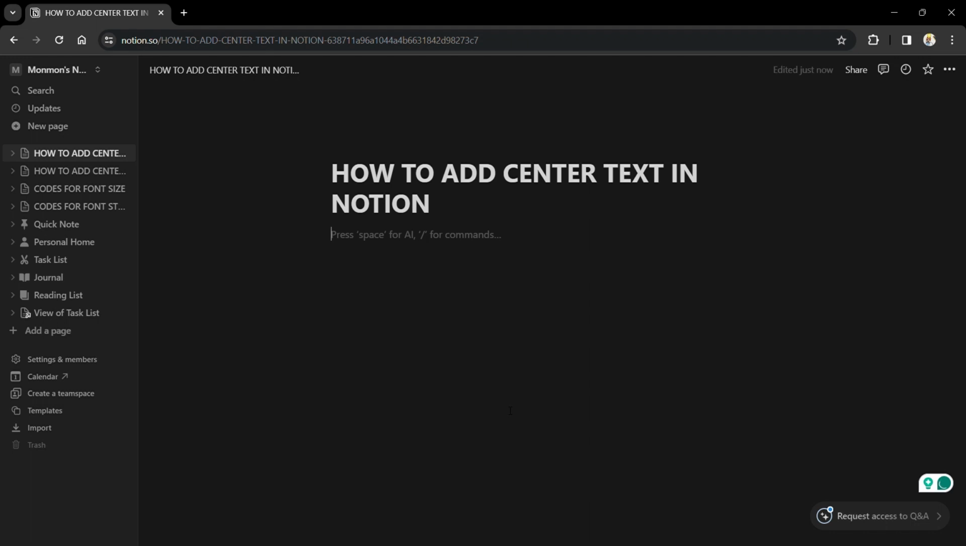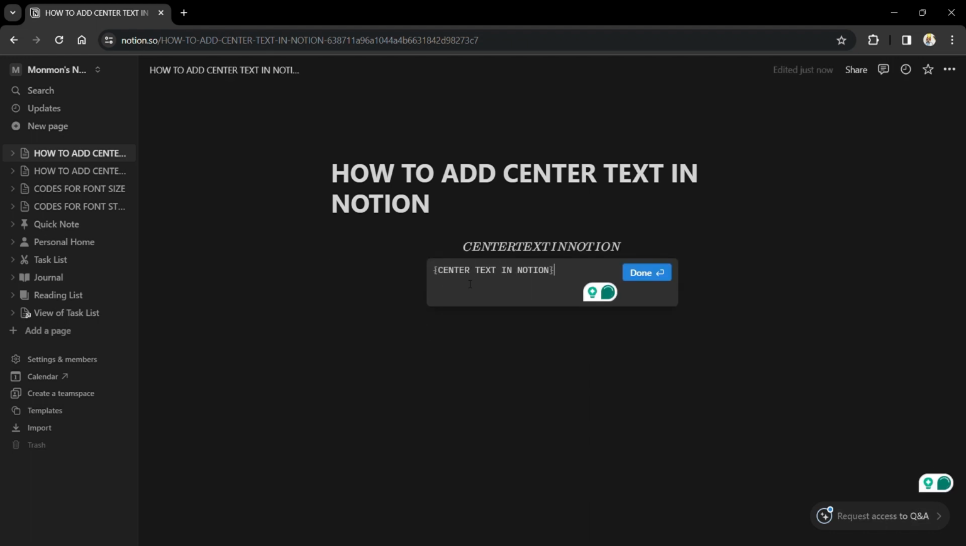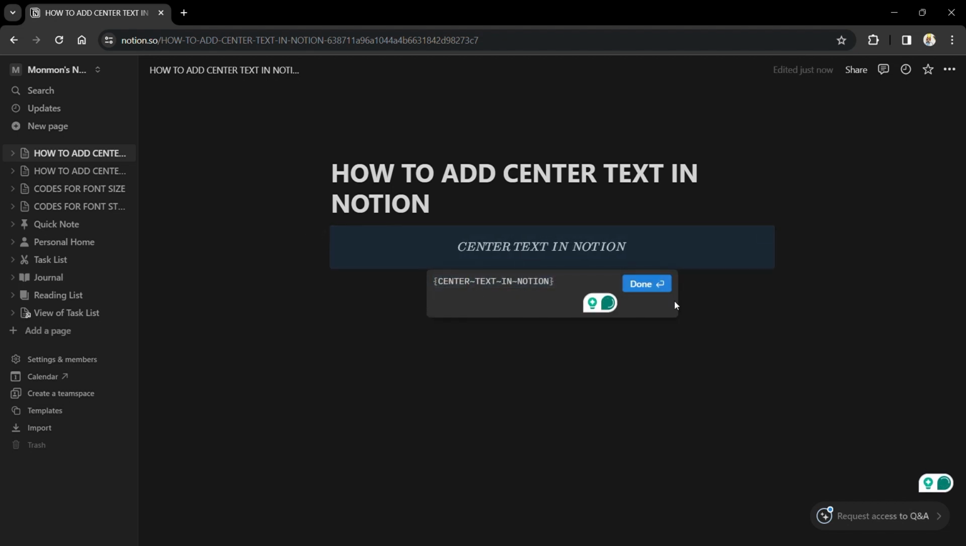Creating equation. Press the plus button or type dash block equation. Inside the equation block, add curly brackets on each side.